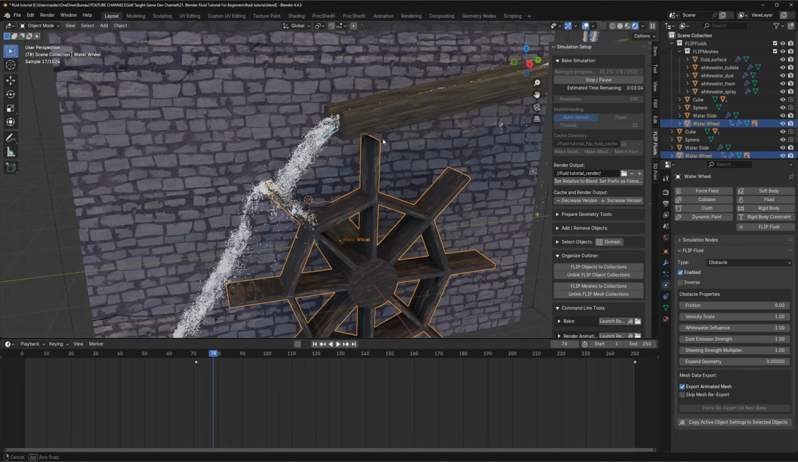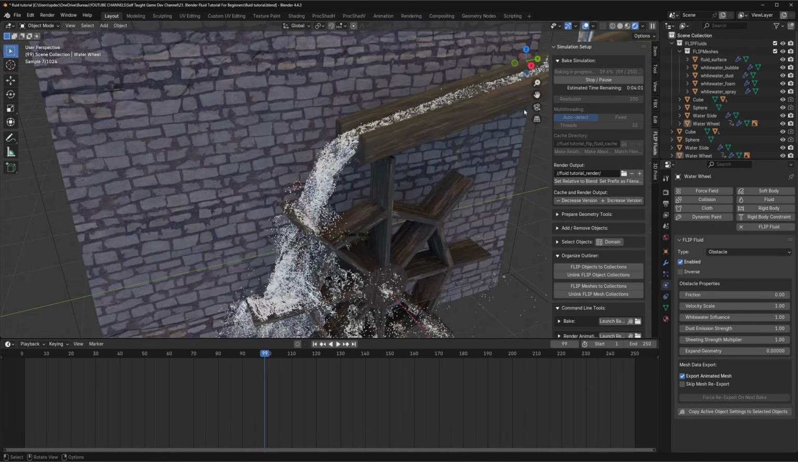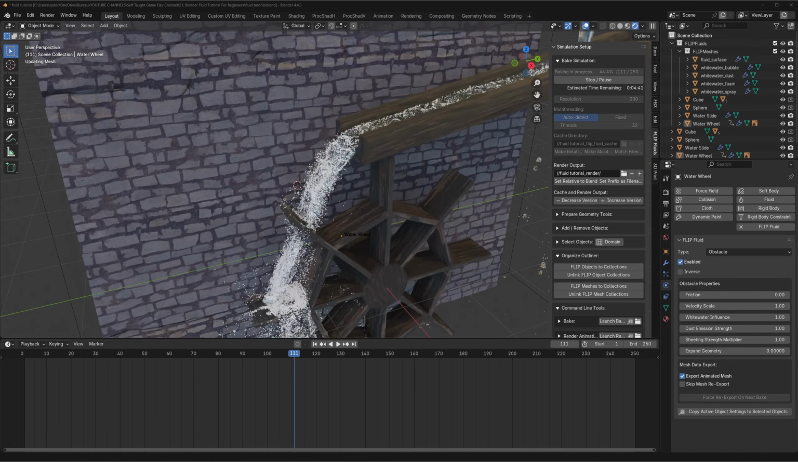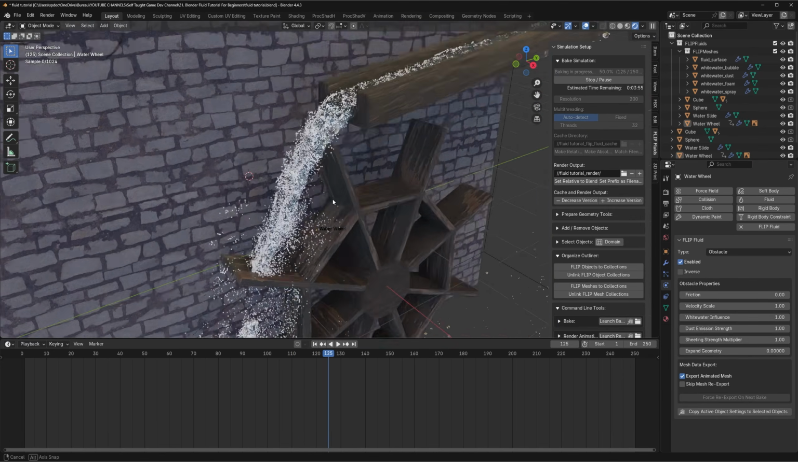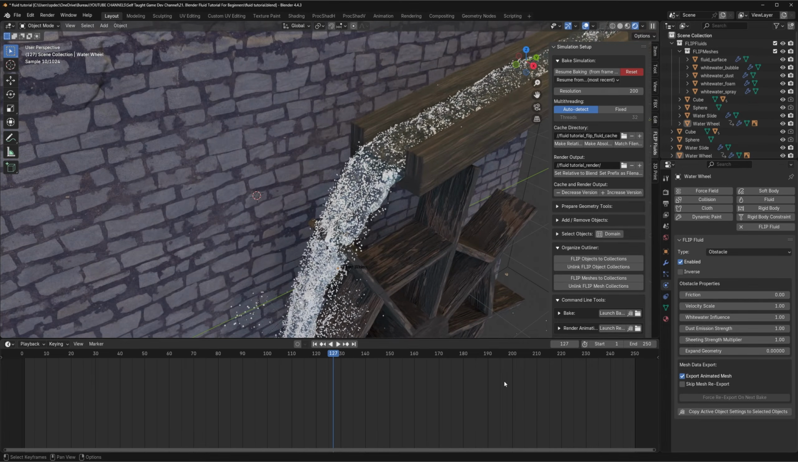This is actually pretty good. I like it. So I'll speed the footage a bit, and at the end we're going to render it out. Alright, that's going to be enough, but if you want to render the whole 250 frames, go ahead.